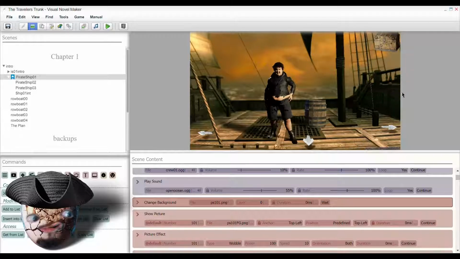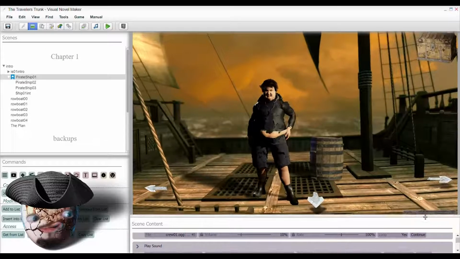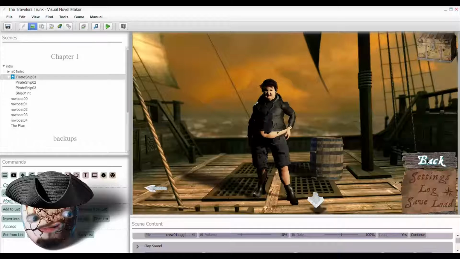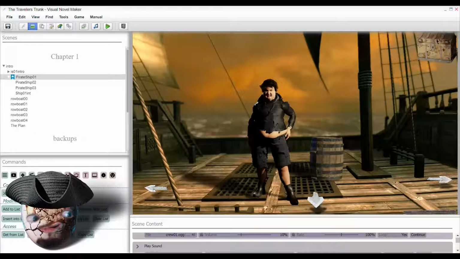Still working on my game here a little bit. I've been adding in some new scenes on the ship. Let me see if they may not load here. I'm not sure. Yeah, see, make sure everything's working.